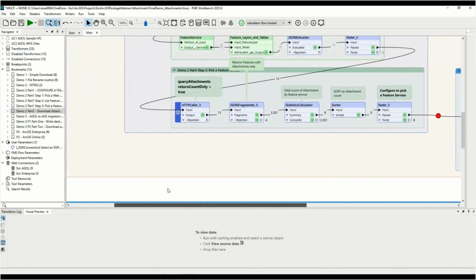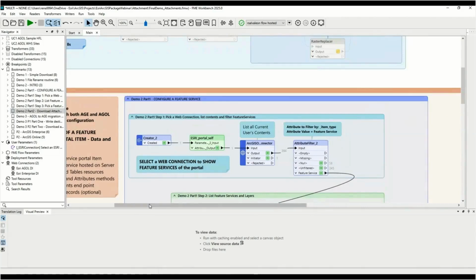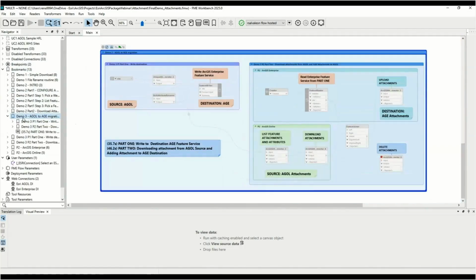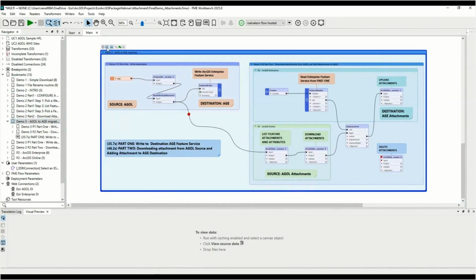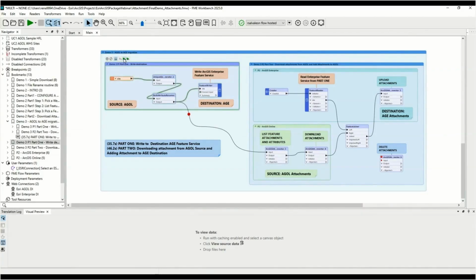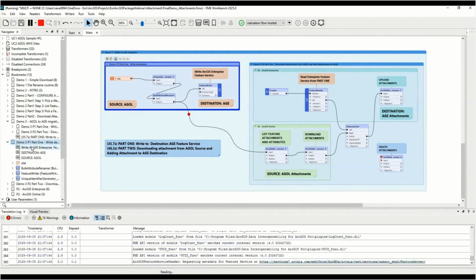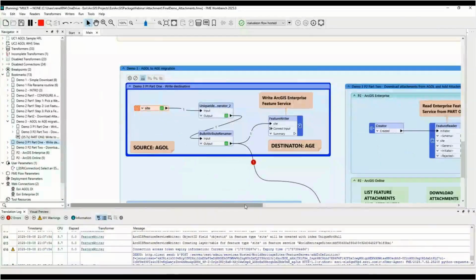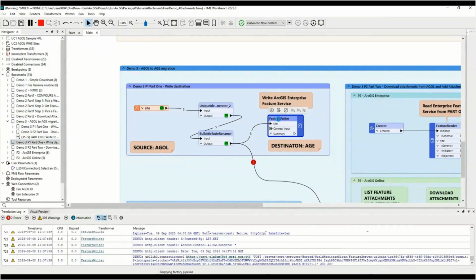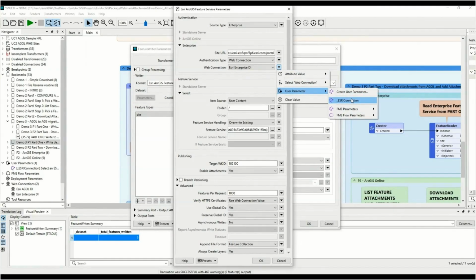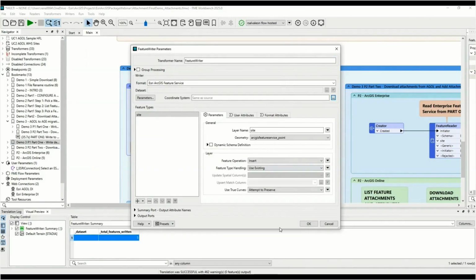We will skip this download part because the user's end goal is to migrate to an AGE feature service, and we will see this in the next demo. Part one is to read the ArcGIS Online feature service and write to the destination enterprise feature service. We need to do this first to create the features to be linked to the attachments. We only read 5 features from the reader. Part two includes, once we have those features in our enterprise feature service, we can run part two.